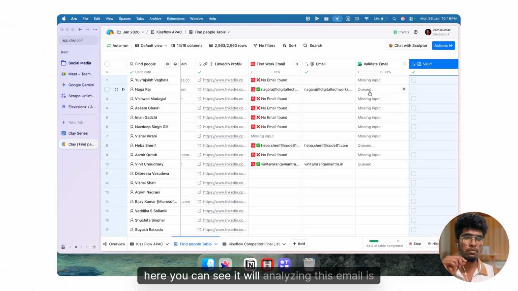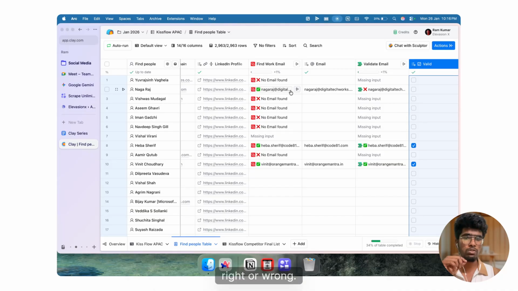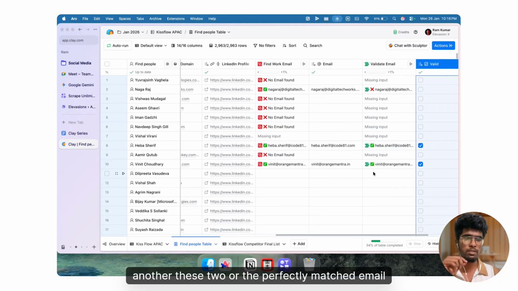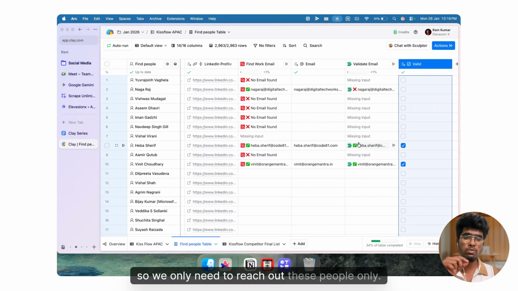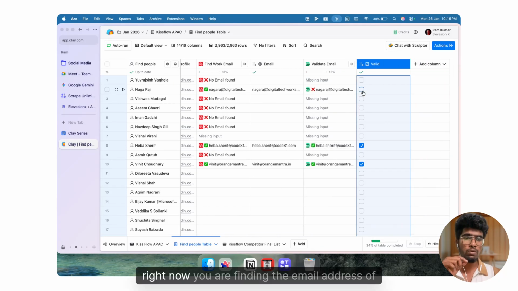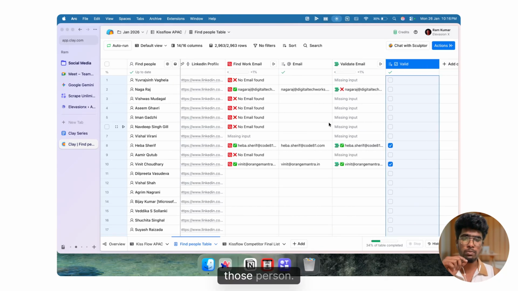Here you can see it is analyzing whether this email is right or wrong. In this email, it was a wrong email, and these other two are perfectly matched emails. So we only need to reach out to these people. We don't need to reach out like this. Right now you are finding the email addresses of those people.